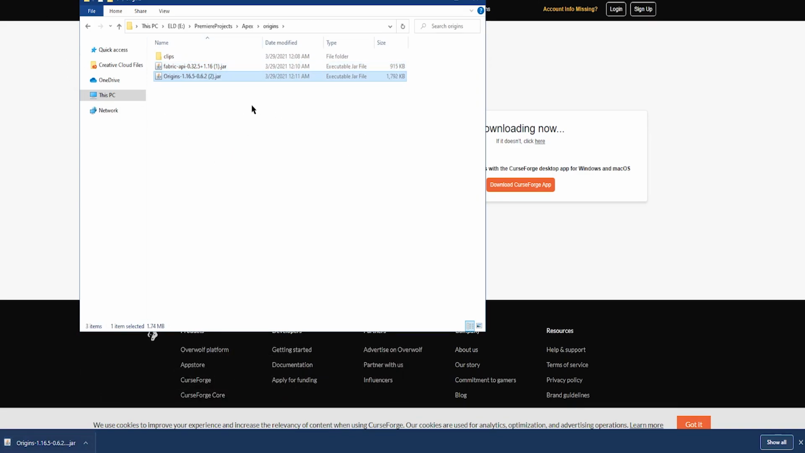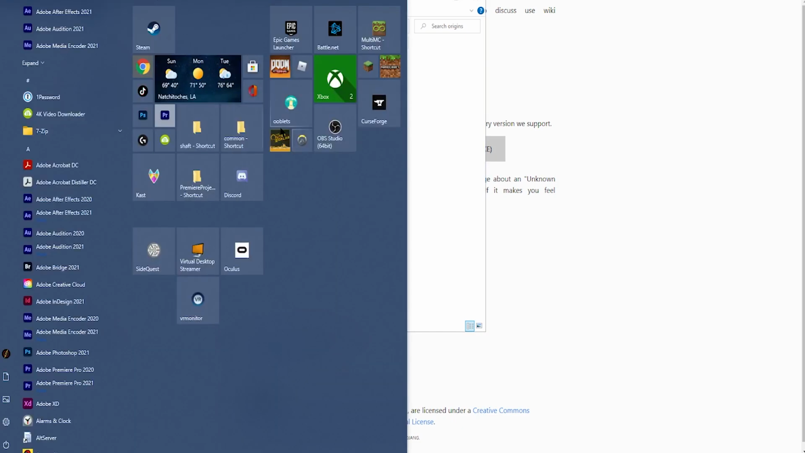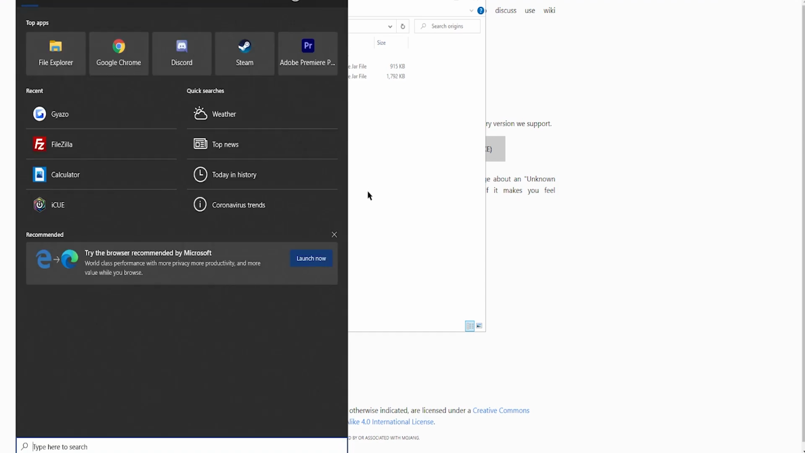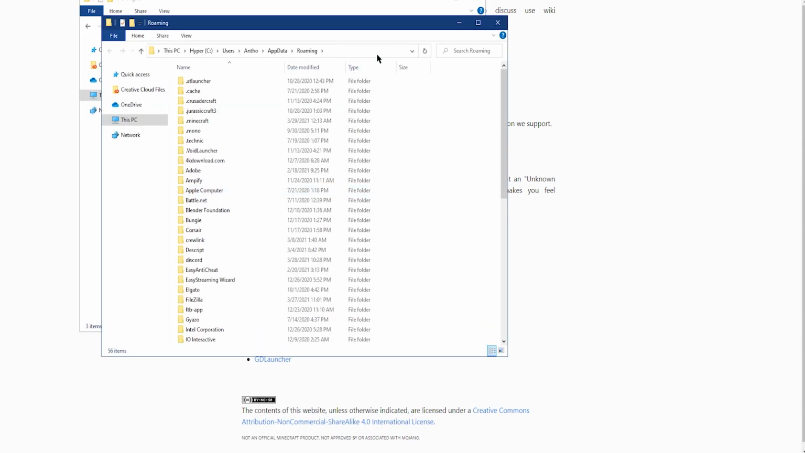Once you've got both of these downloaded, you're going to want to make sure that you've already played 1.16.5 on your Minecraft launcher. If you haven't, you're going to want to go ahead and open up Minecraft and play 1.16.5. But if you have, all you're going to need to do to install these mods is go ahead and type in %appdata% after you hit the Windows key and then hit enter.